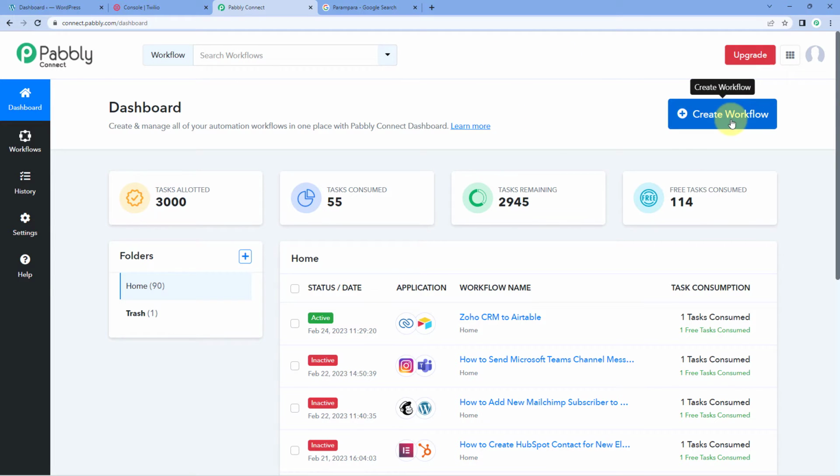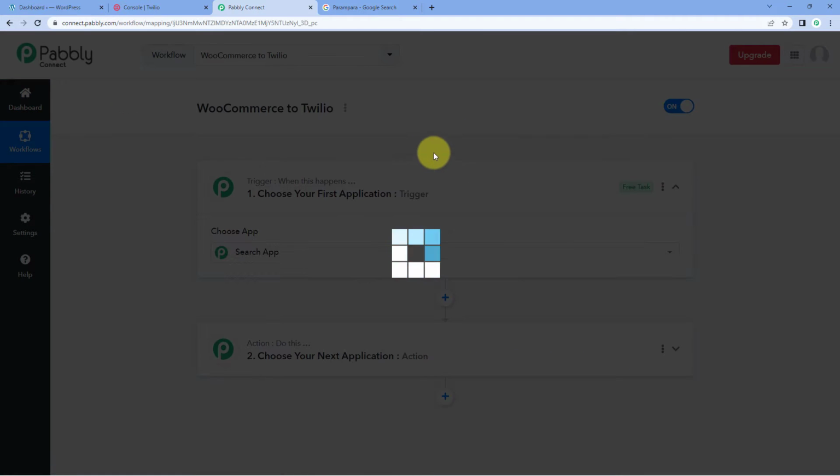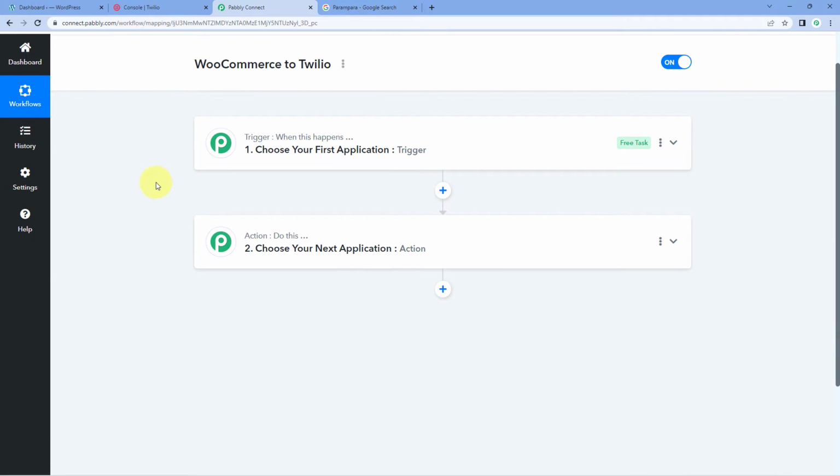After reaching this dashboard, just click on Create Workflow and give this workflow a name. For example, I would like to name my workflow as WooCommerce to Twilio. And then just click on Create. Now you can see that our workflow is open over here. In this workflow, we have 2 different windows. First one is the trigger window and second one is the action window. Triggers and actions are basically those 2 principles on which this whole automation works, where the trigger says when this happens and the action says do this. So let's begin with the trigger window.